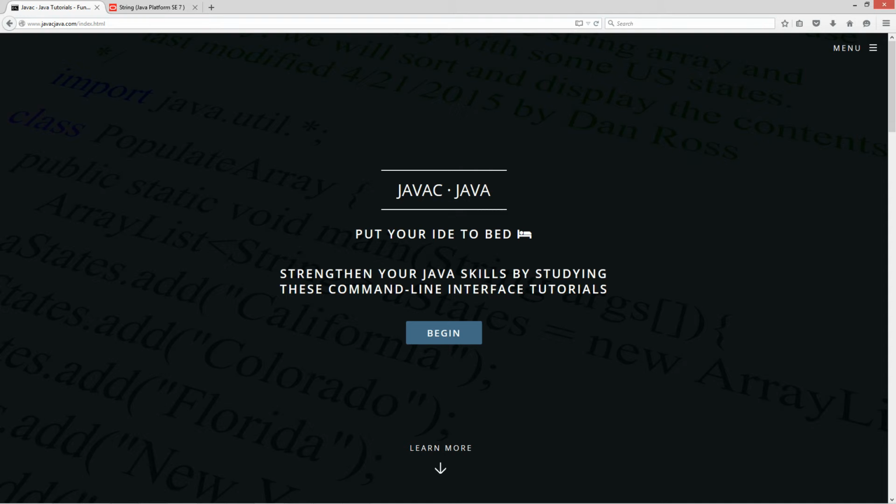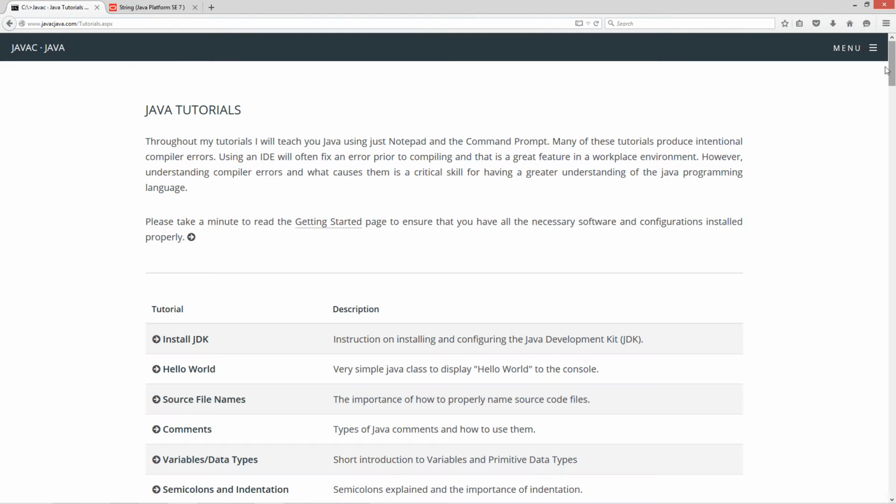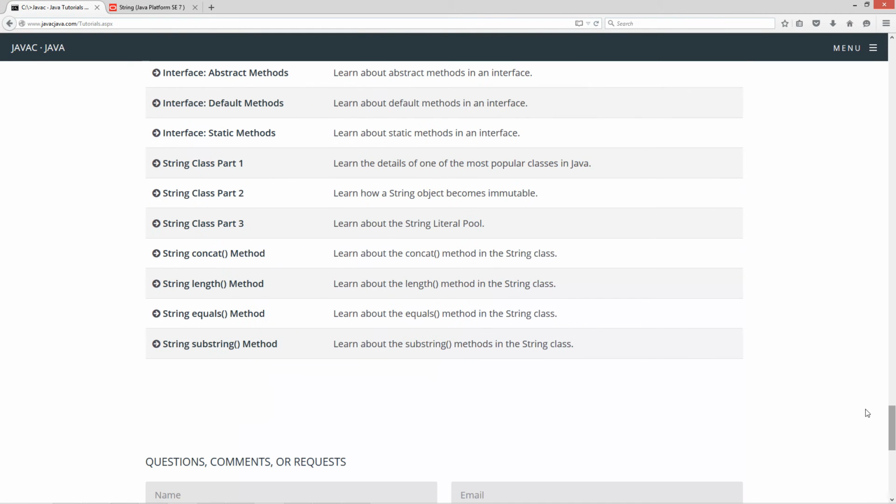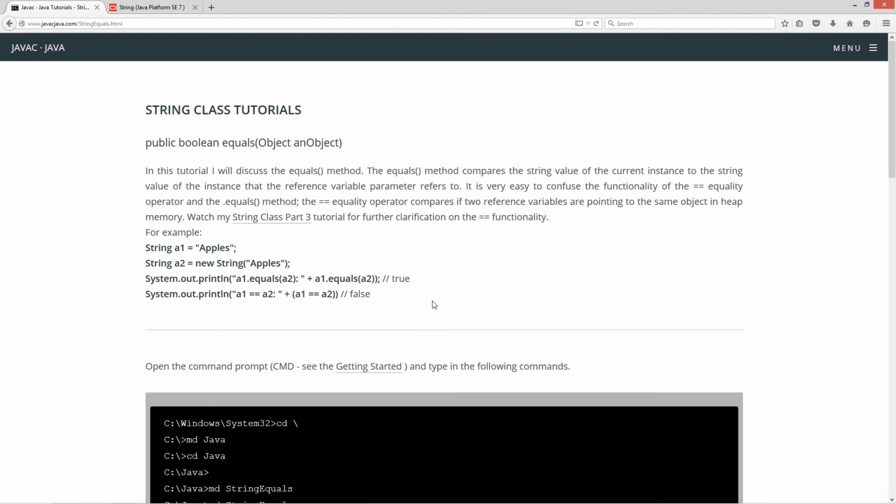I'm going to open up my browser to my website, javacjava.com, click Begin, and scroll all the way down to the string equals method. Here's the signature for the equals method. Basically it takes an object type parameter, and returns back a Boolean value on whether or not it's equal.